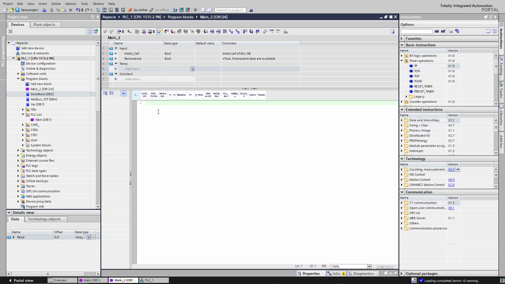Hello, today I want to show you how to make an array of timers. So let's begin.